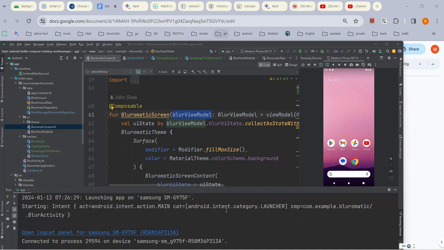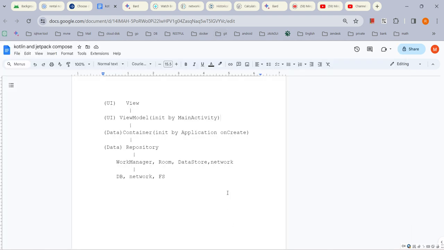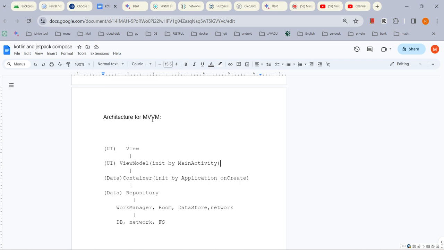Hello everyone. I'm starting to introduce the WorkManager implementation. At the beginning, I will first introduce the architecture of MVVM.